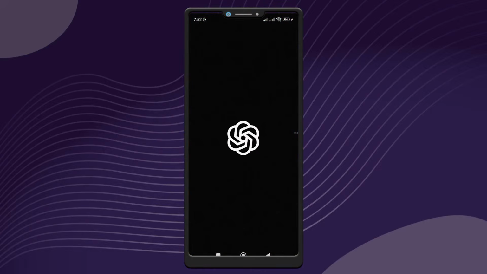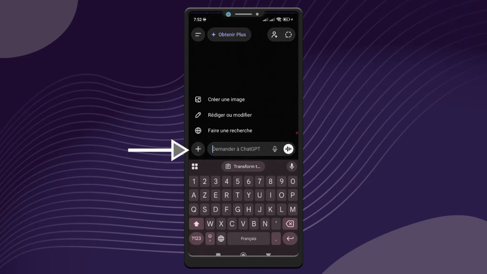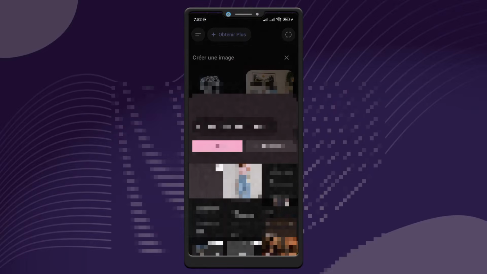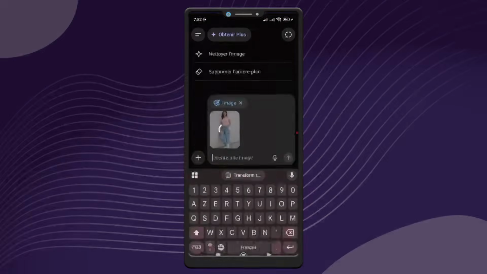First, open the ChatGPT app. Tap the plus icon at the bottom and select Create Image. Then, tap the plus icon again to open your gallery and upload your photo.